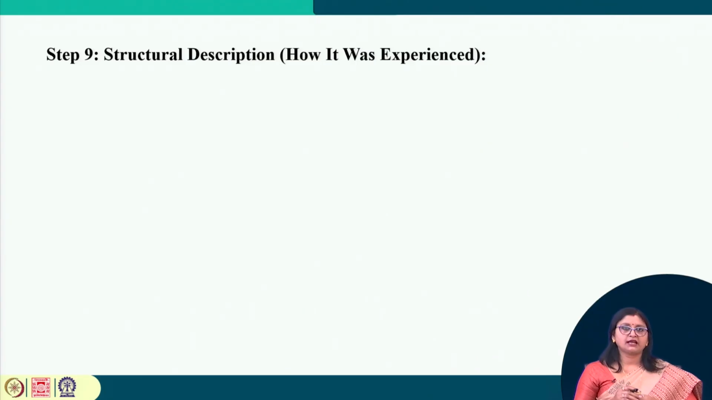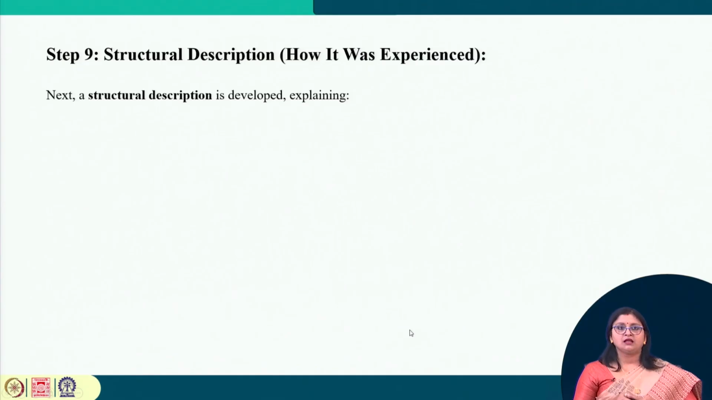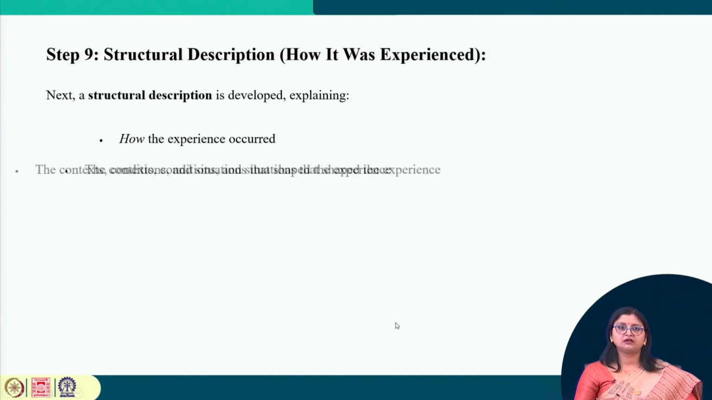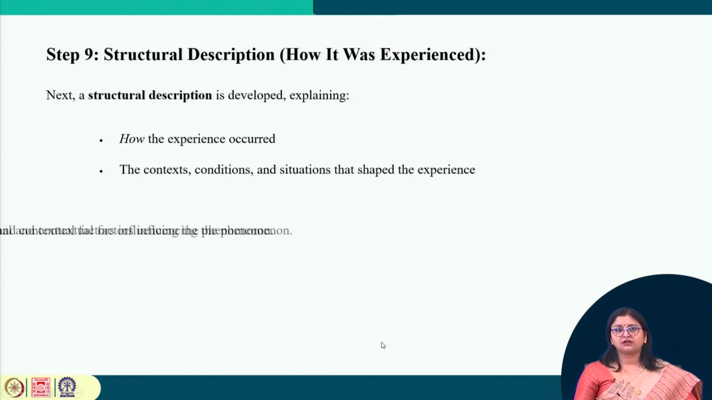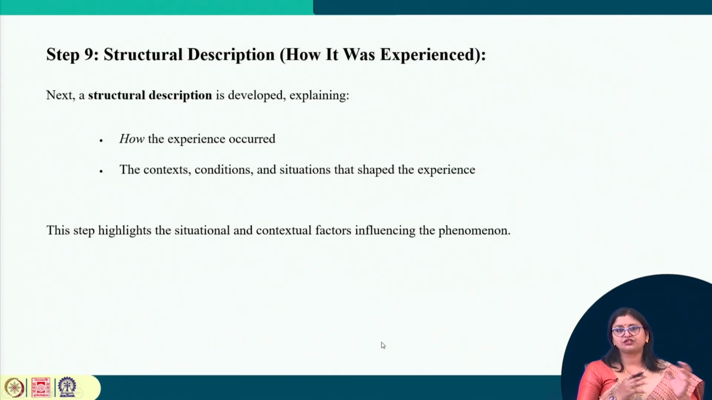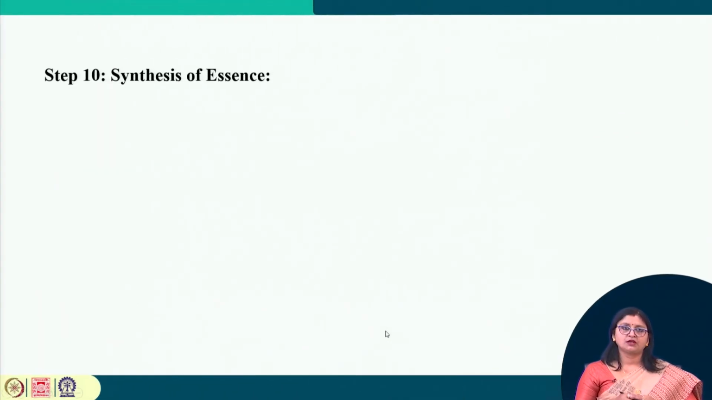Then step 9 is structural description, how it was experienced. Next, structural description is developed and explained through how the experience occurred, the context, condition and situation that shaped the experience. This step highlights the situational and contextual factors influencing the phenomena. Step 10 is synthesis of essence.